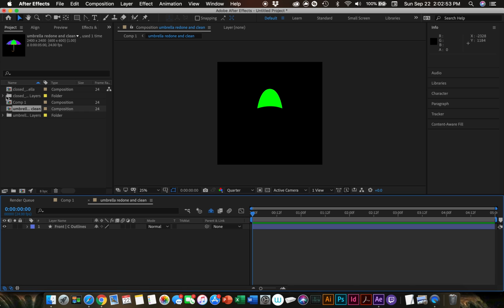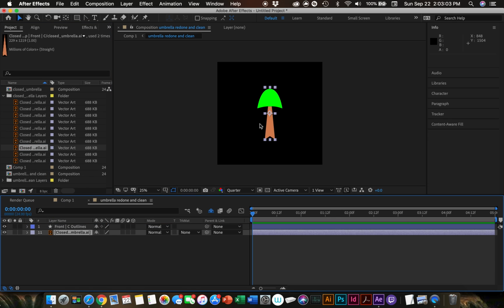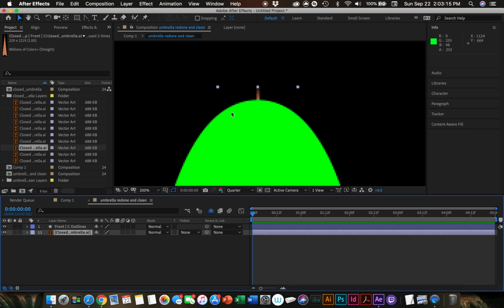So we're going to go to the closed layers, and we want the closed front center panel, and we can just drag and drop that in here, and it just pastes it right in. And this doesn't need to be its own shape layer. This is purely for reference at this point.